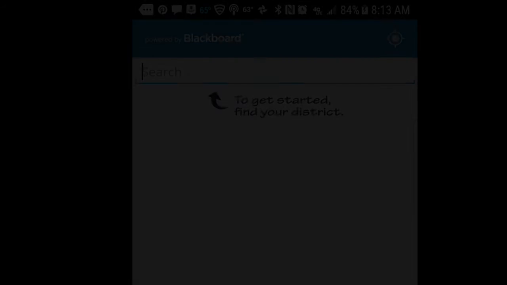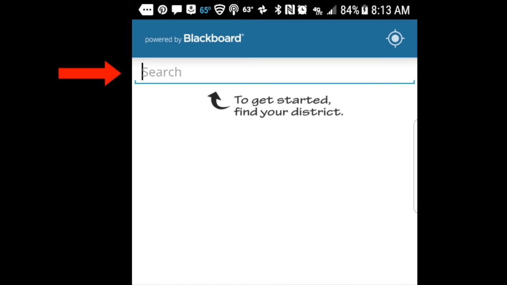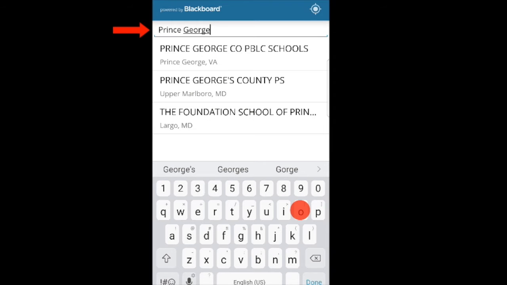First, open the BB District by Blackboard app. Next, search for your school district. In our case, we will search for Prince George's County Public Schools. Please make sure you choose Prince George's County in Upper Marlboro, Maryland, and not in Virginia.